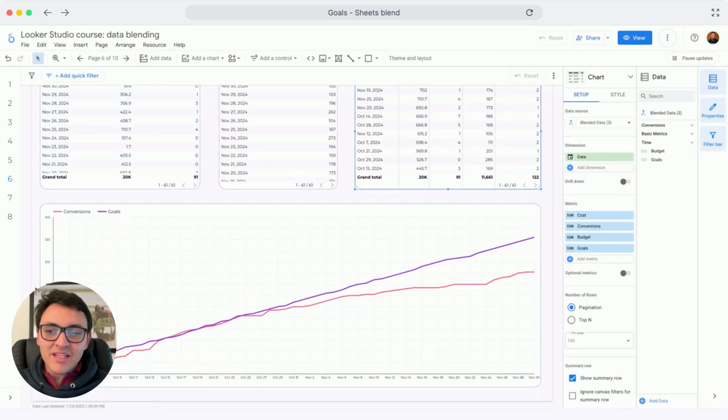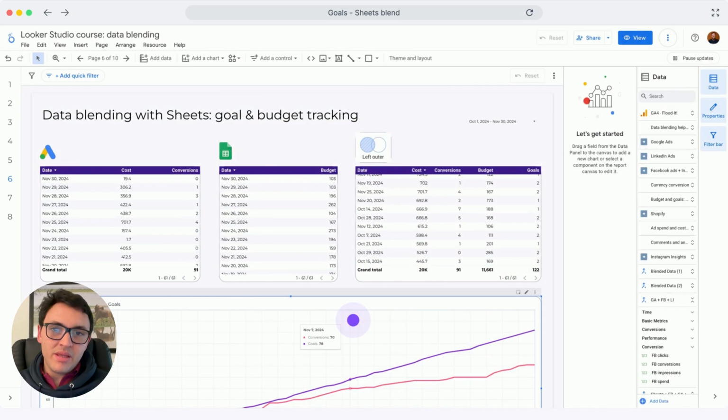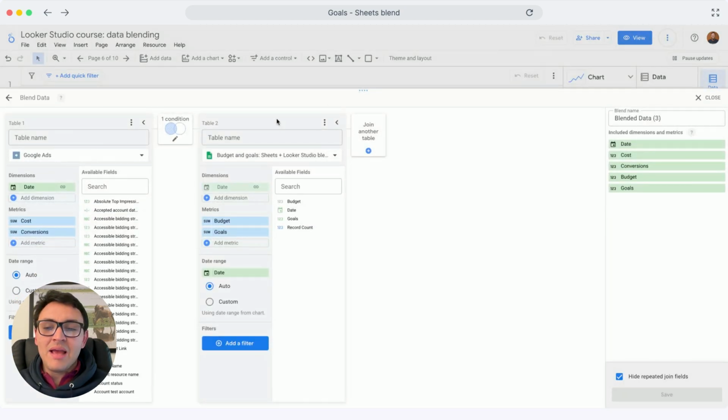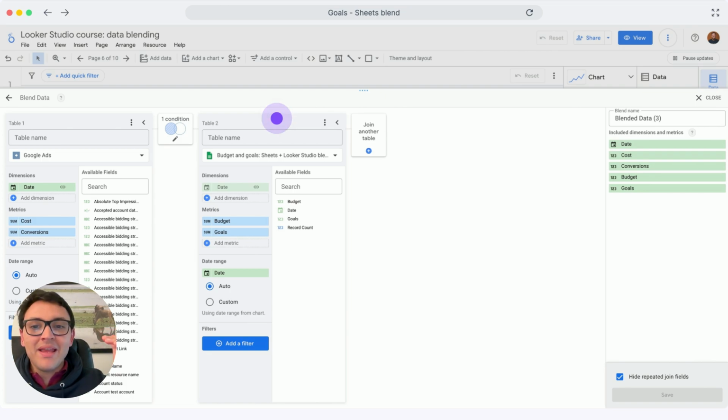To create a chart like this where I compare my actual conversions with my goals, I will simply show you how I created this data blending. I will select this blended data source, and I am simply matching or tying by date my Google Ads performance data and my Google Sheets data.